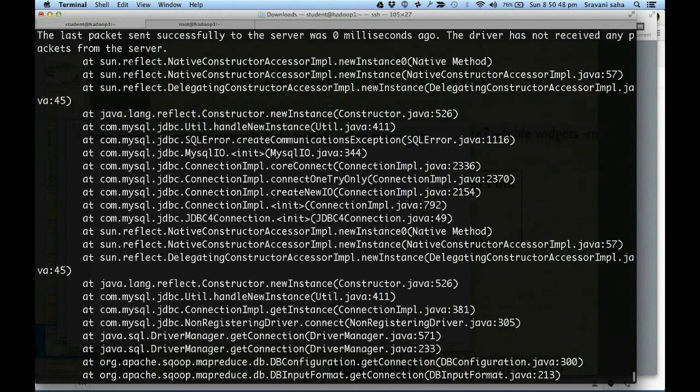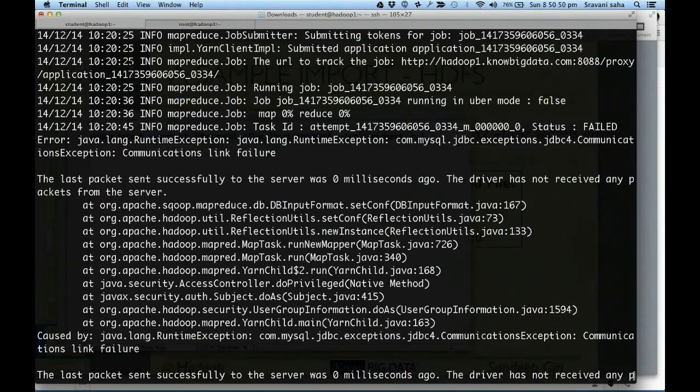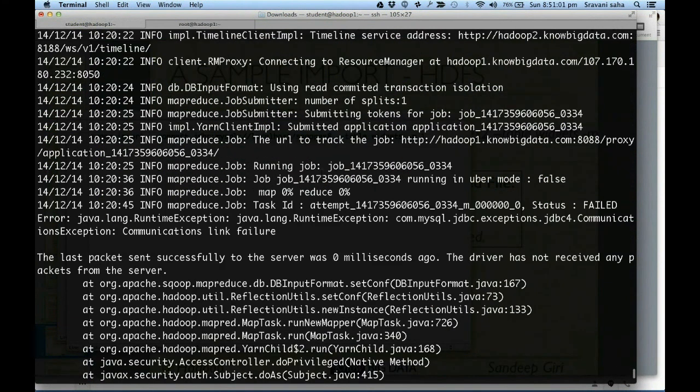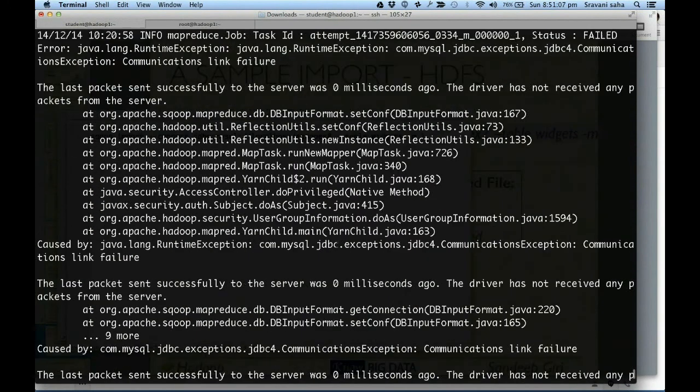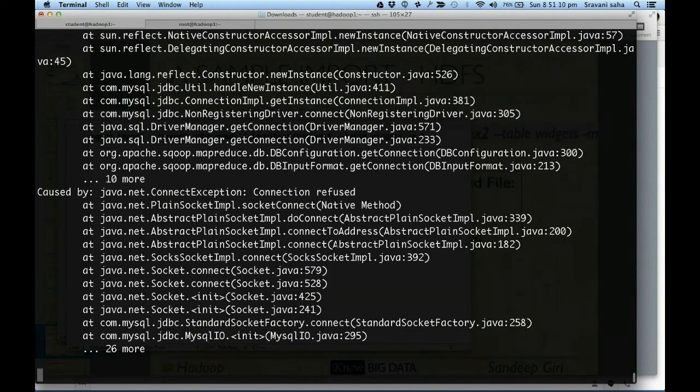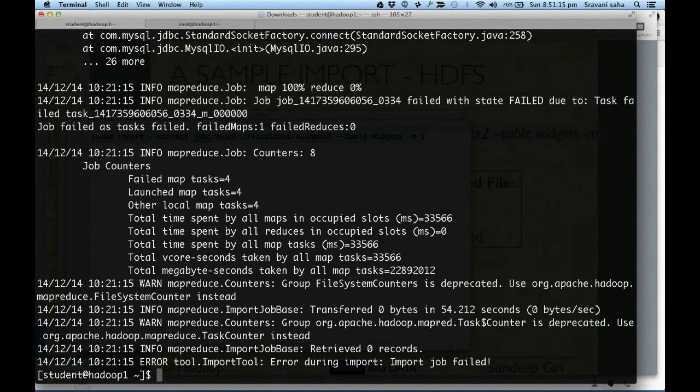So here probably the other server, Hadoop 2 or Hadoop 3, could not connect over MySQL, and that is why it was not able to connect. Never worry, it will try 2-3 times and then it will work. It says all of them have failed.